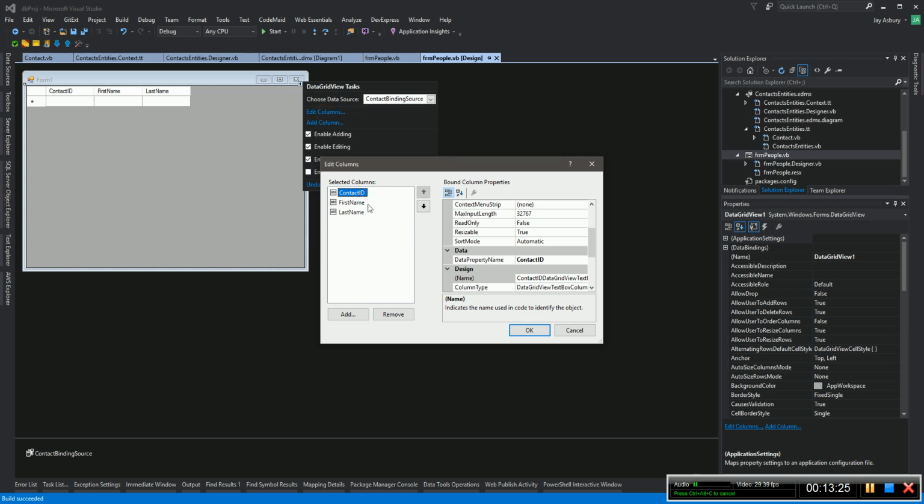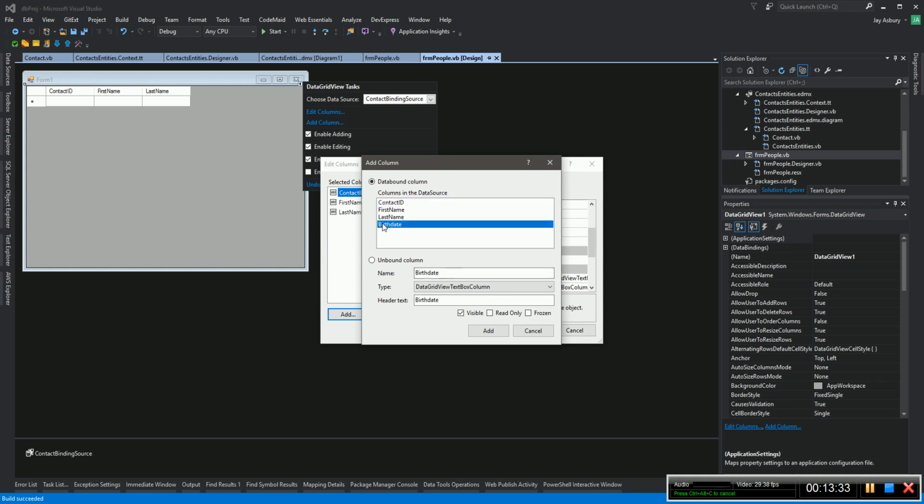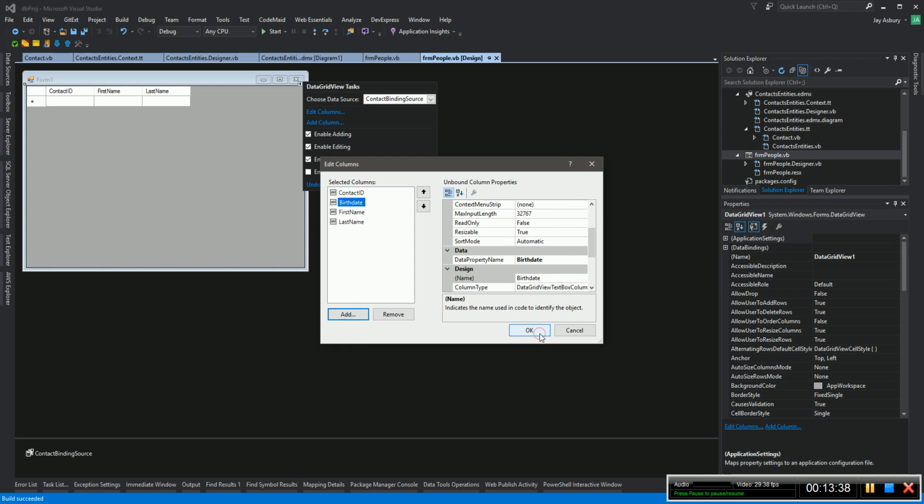Alright, so edit columns. And notice I have ContactID, FirstName, and LastName. Where is birthday? Okay. So I have birthday. And let's move it down to the bottom. ContactID should be read-only. Shouldn't be able to edit that field. Still want to show it. And heck, I could even just not show it. I could just remove the column. But for now, I'll leave it in.